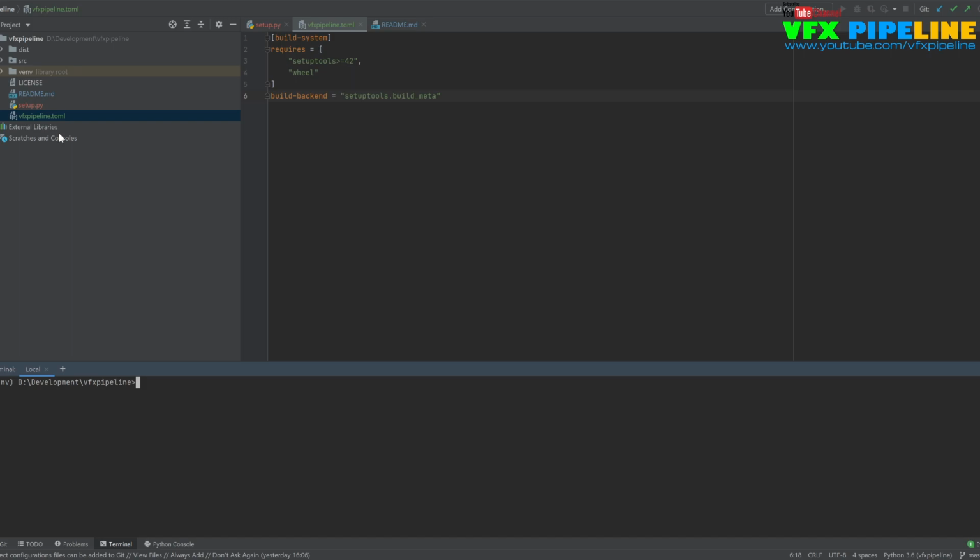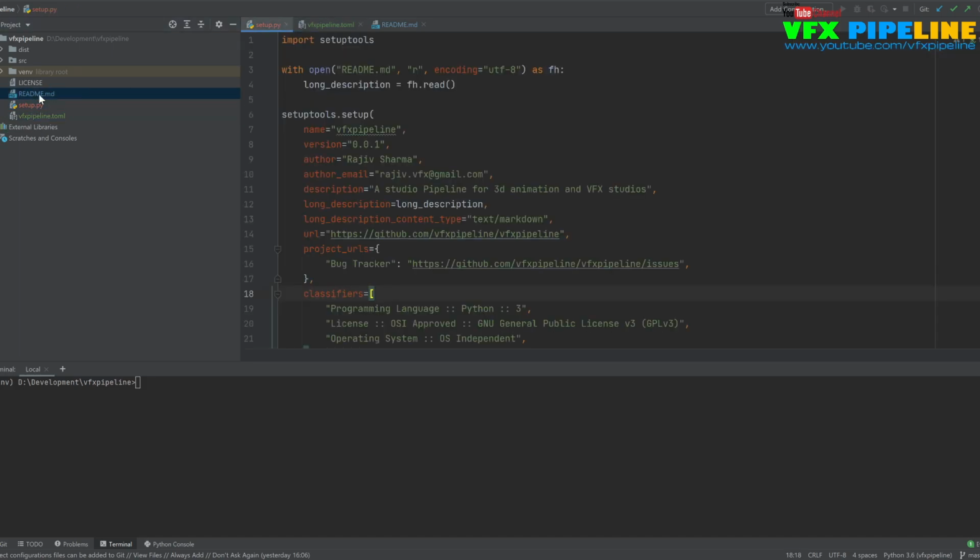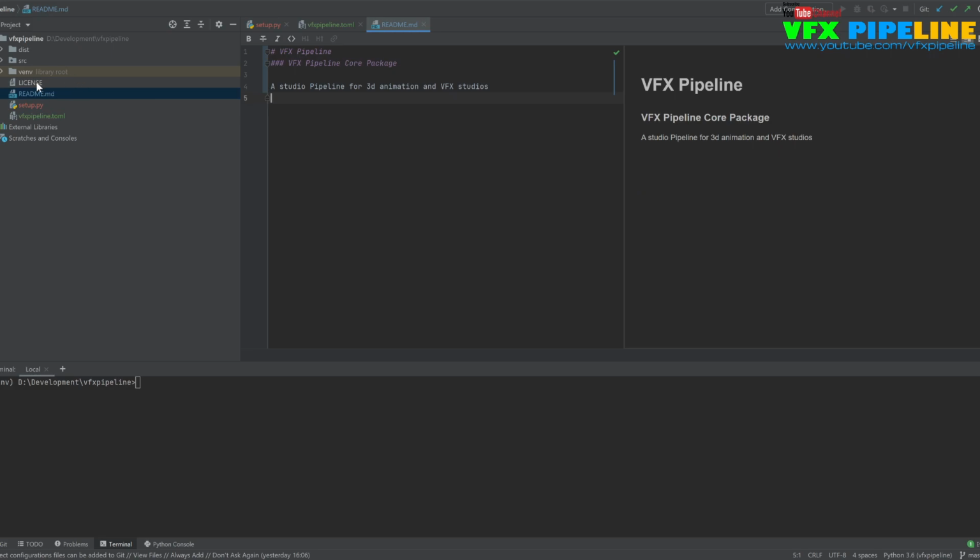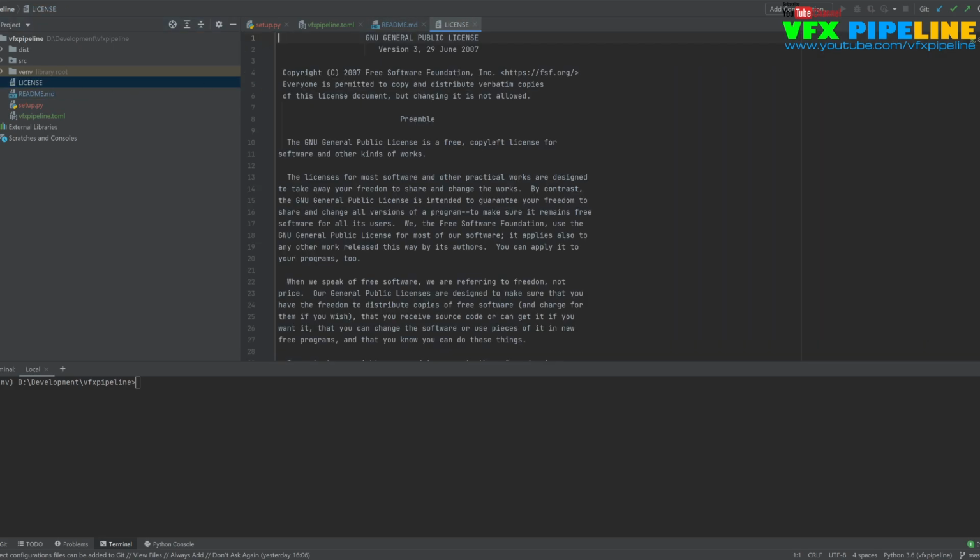So for that, what you have to do is maintain a directory structure. In my case, the important files are this VFX Pipeline toml file, this setup.py file, a readme.md file, and a license file which you can get from your GitHub repository. If you don't know, create a GitHub account, which is free, and you can create a repository there. It's very useful for your projects. And the rest of the thing is the source, which is very important here. Source is the folder where you will put all your source code.